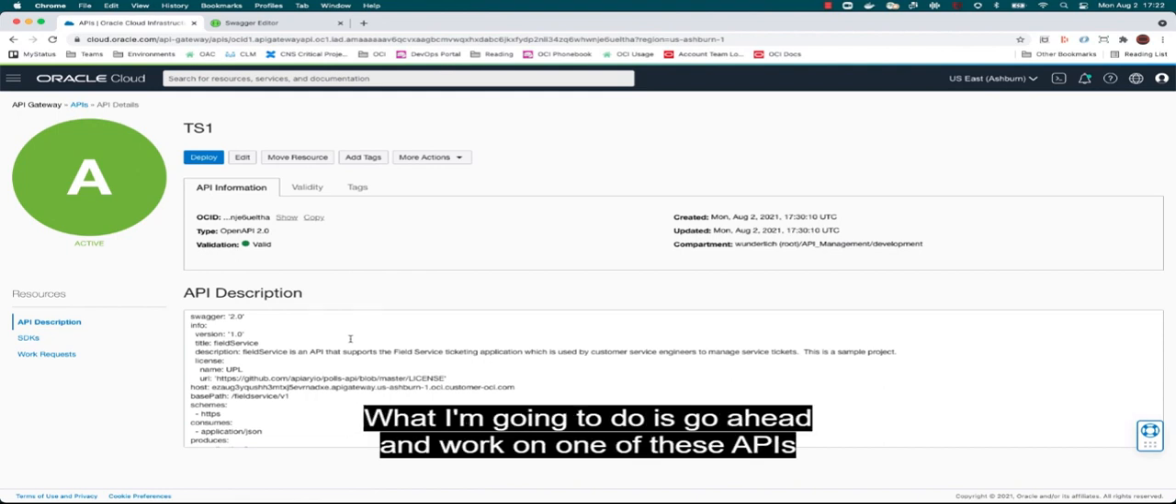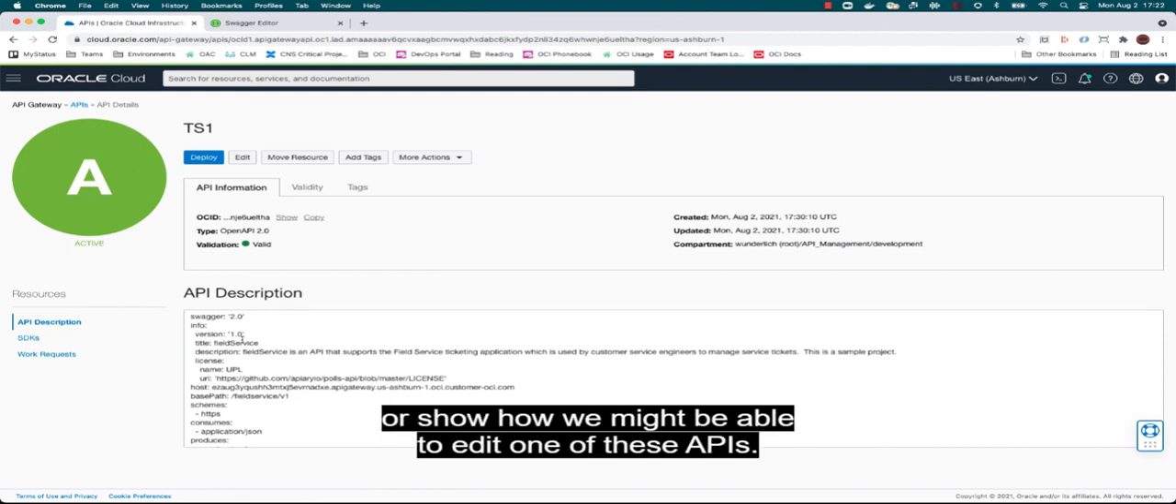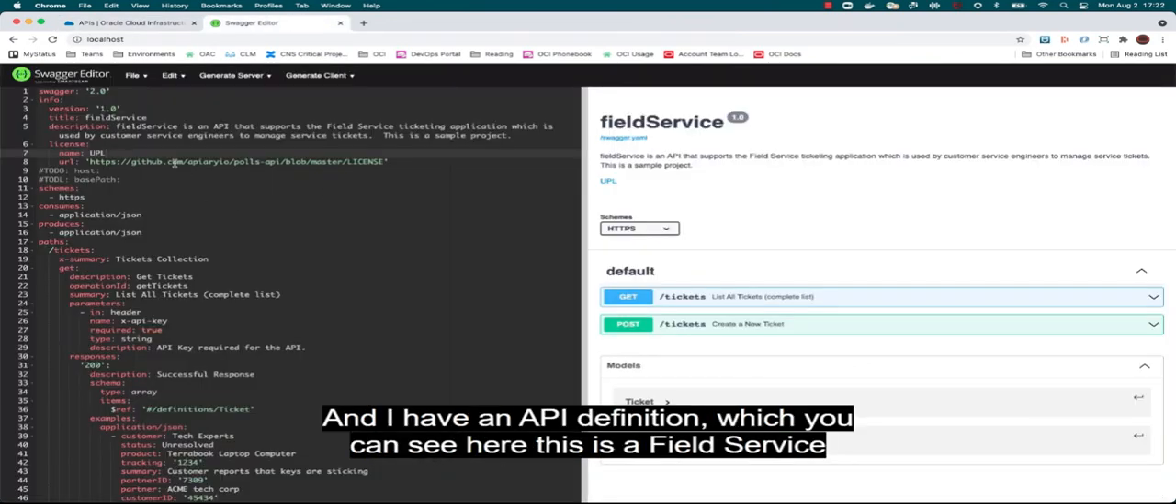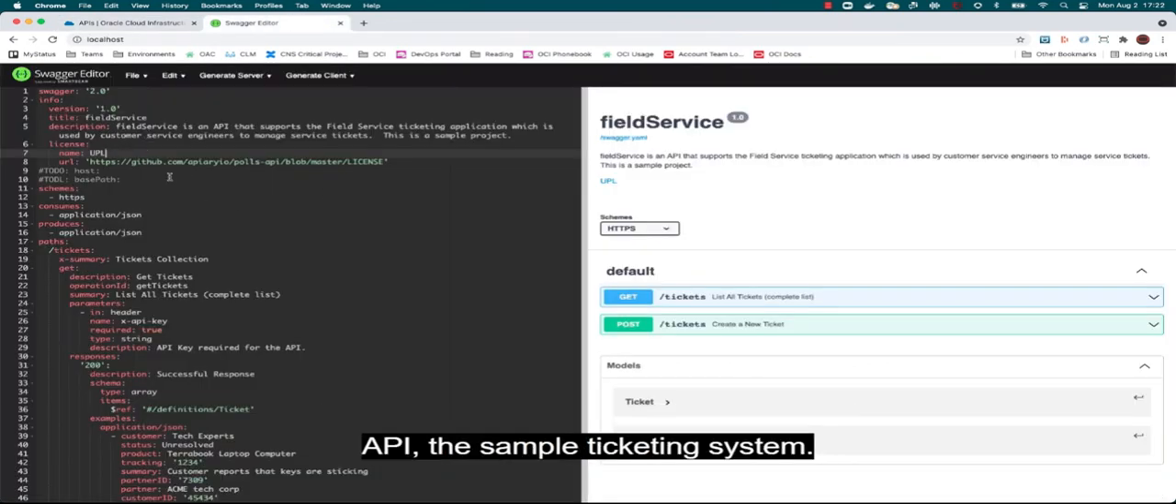What I'm going to do is go ahead and work on one of these APIs or show how we might be able to edit one of these APIs. Very simple. There's many tools on the market. One such tool is Swagger Editor. I pulled this up in my web browser, and I have an API definition. What you can see here is this is a field service API. It's a sample ticketing system.